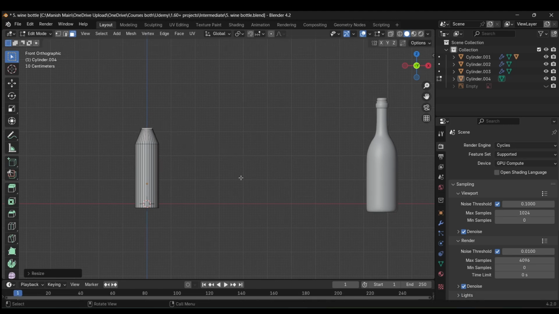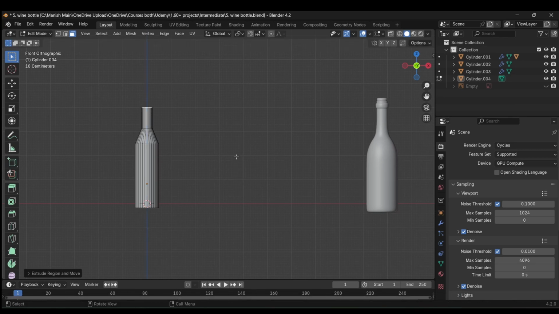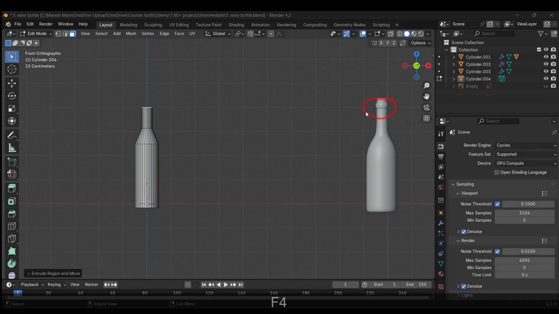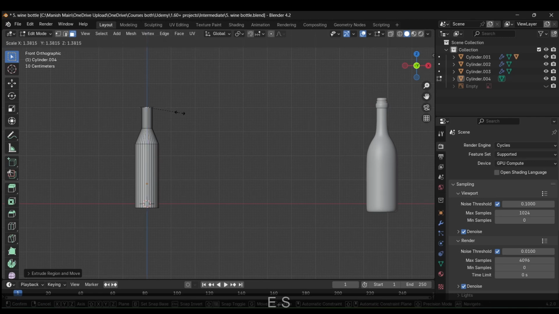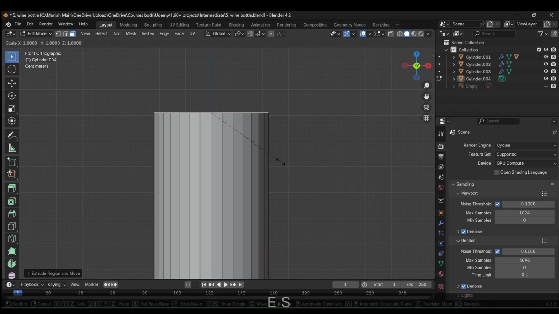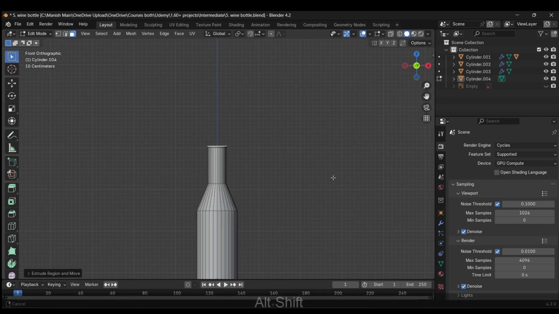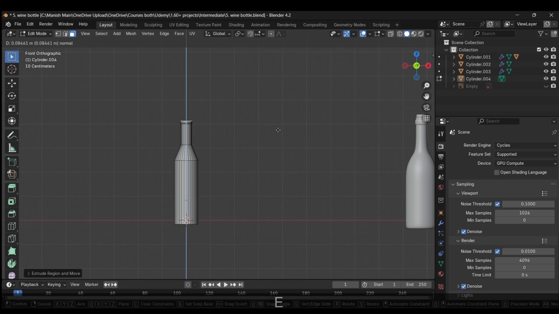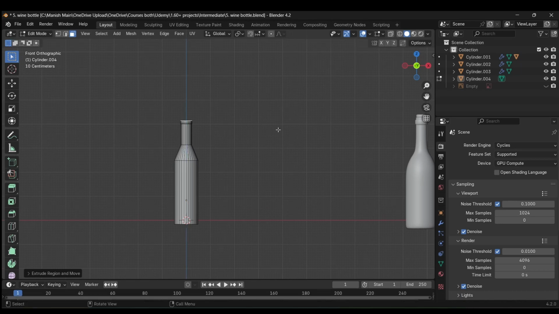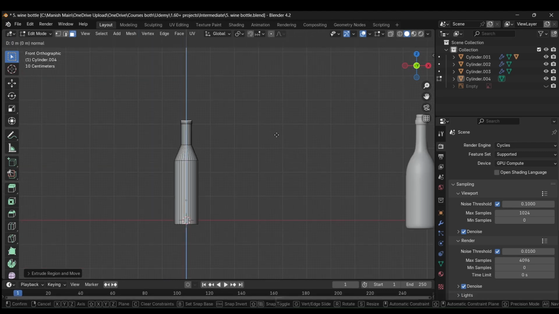Now again press E to extrude it till here. Now you need to press E and S at the same time to make this portion. So I'm going to press E and S, so please let me zoom. Let's see what happens. Only the vertices are increasing. So I'm going to press E again after this. Press E to make it thick. Now E and S, E and S, and again press E to extrude.